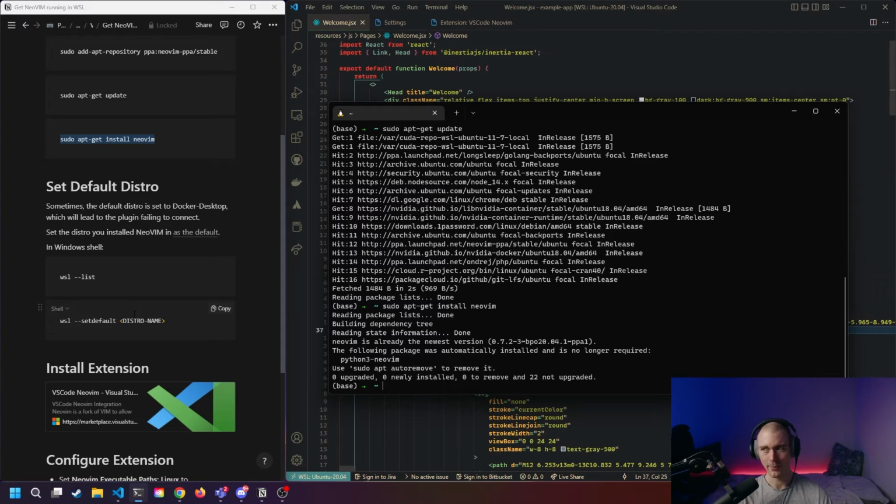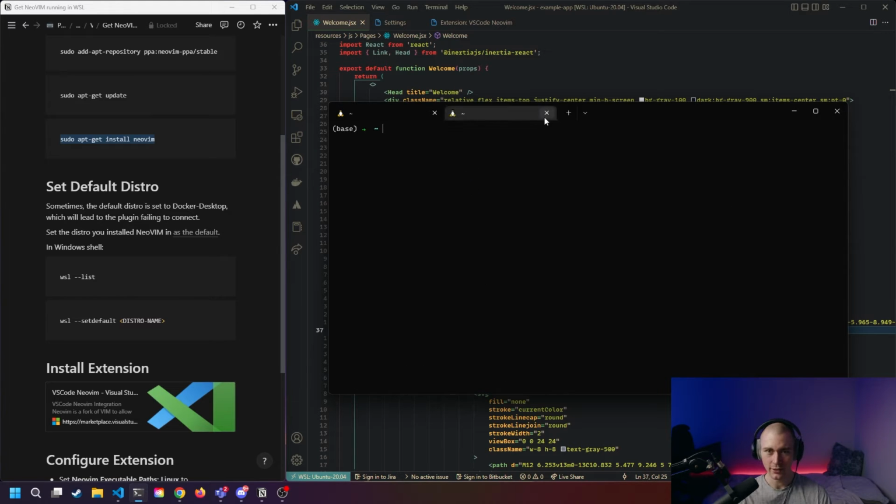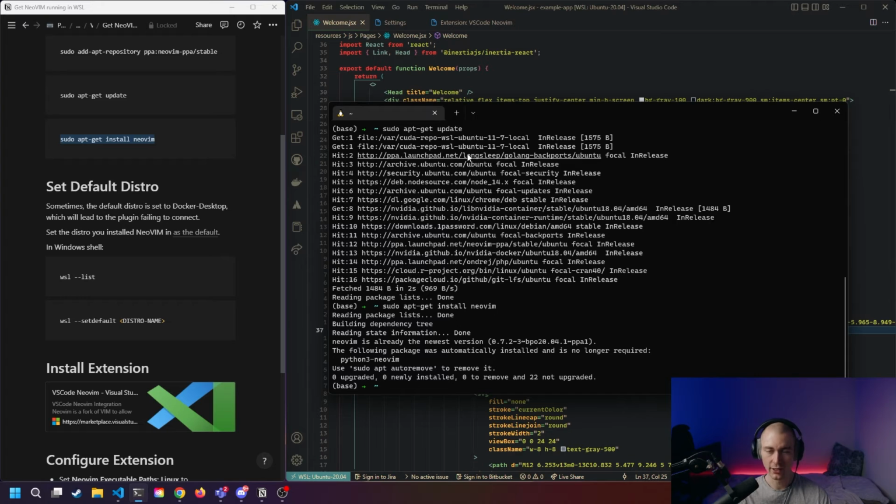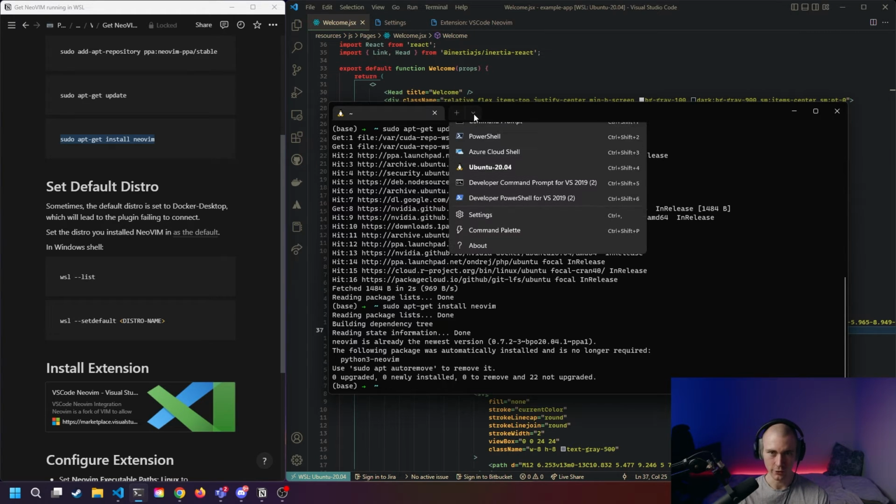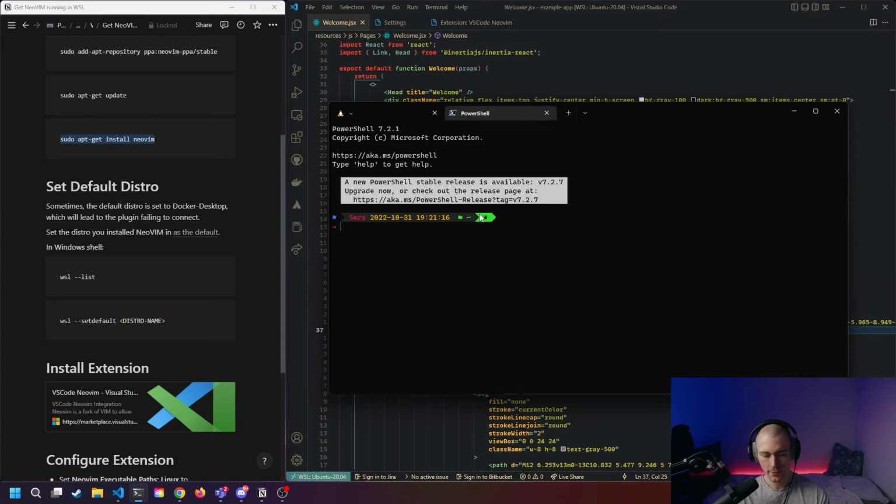The second thing that might make your NeoVIM installation not work is the default distro that is set in your WSL settings. For some reason, my default distro was the Docker desktop. You cannot use that distro at all. It's super weird. I have that issue, and to actually circumvent it, what you have to do is open your Windows shell and then list all your distros. You can check if the default distro is actually your chosen distro or if it's the Docker desktop. For me, it was the Docker desktop.